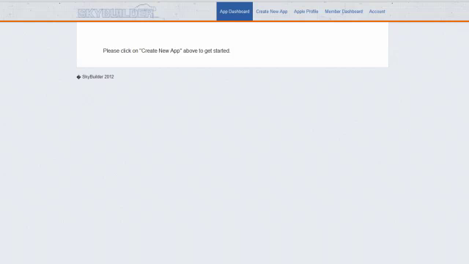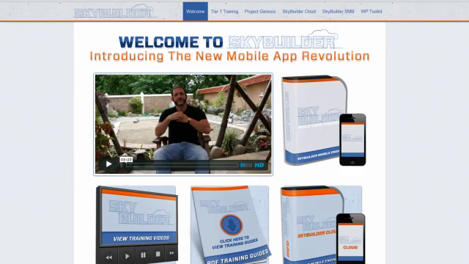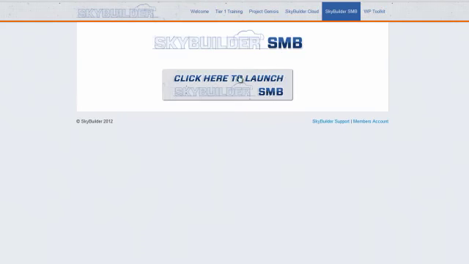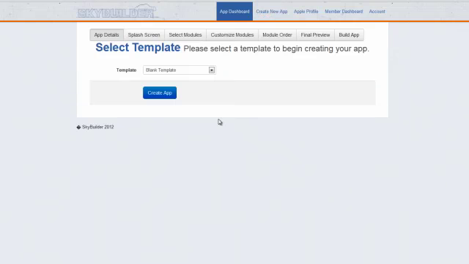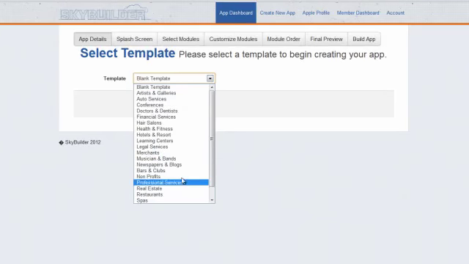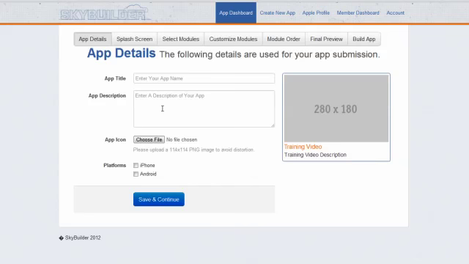Okay, so what we're going to do is click on Sky Builder SMB. Remember, SMB stands for small business, and we click that little button to launch it, and it launches in a new window. Okay. Then we simply click the Create New App button. From there, we select our template: artists, auto services, conferences, doctors, and dentists. There you go. You see, we have them all laid out for you. Okay. And we're simply going to click Create App.